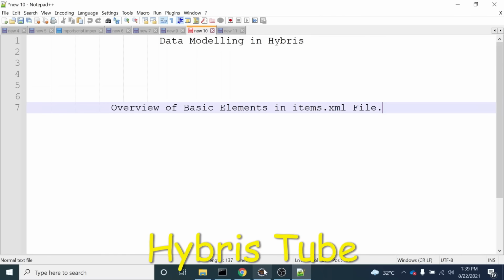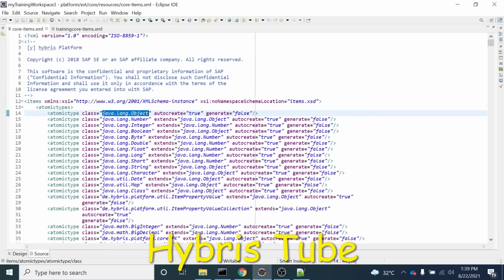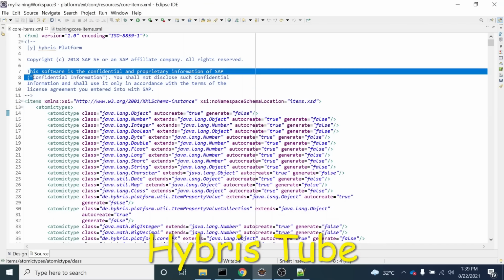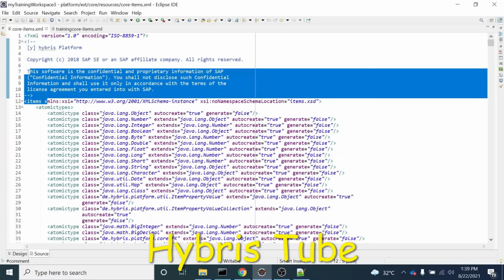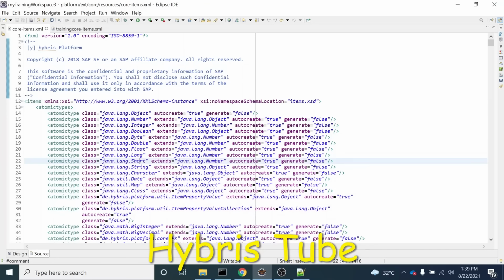So if we see the basic concepts of data modeling, guys, this is the first file, the core-items.xml file. There all the core components or all the core elements of data modeling are defined. Right, so you can see this is the core-items.xml file. This is present in the platform extension, which is called the heart of Hybris.